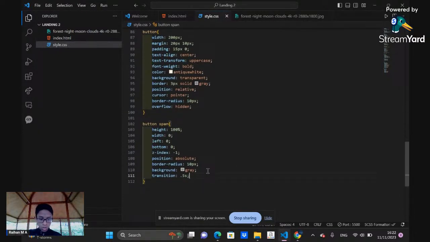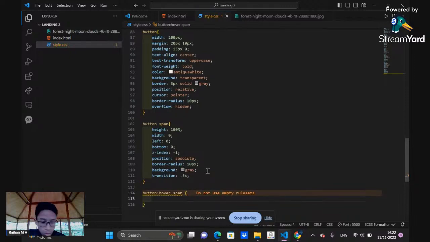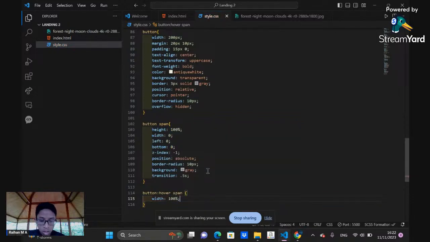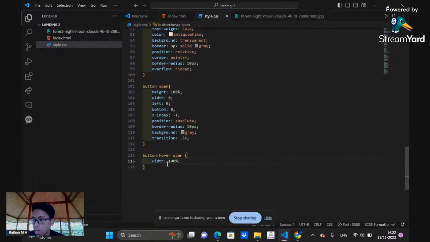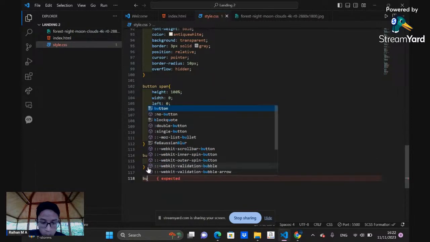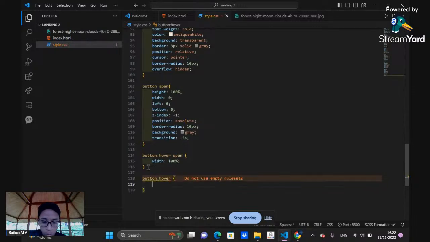After this, not in here, but outside the button span, you make again button use hover, and after hover you use span, and inside this you write width 100%. Okay, good. After 100%, you can use again button hover, and border radius, and border is none.